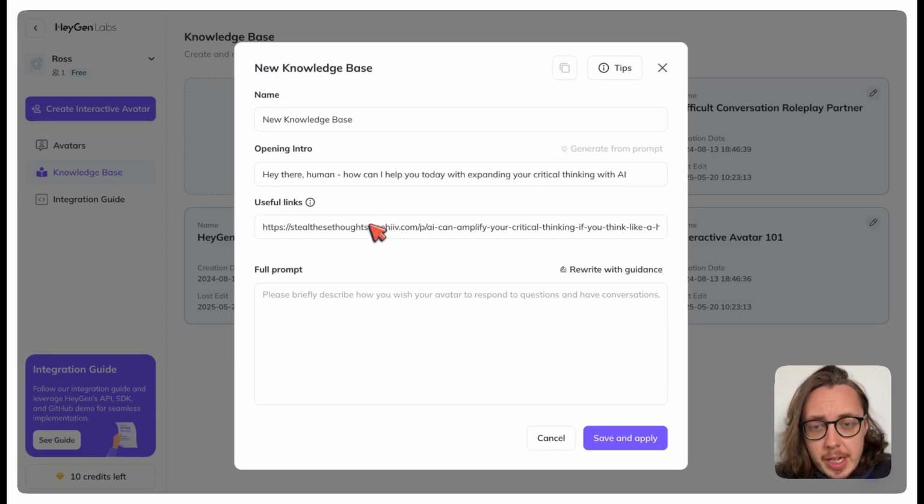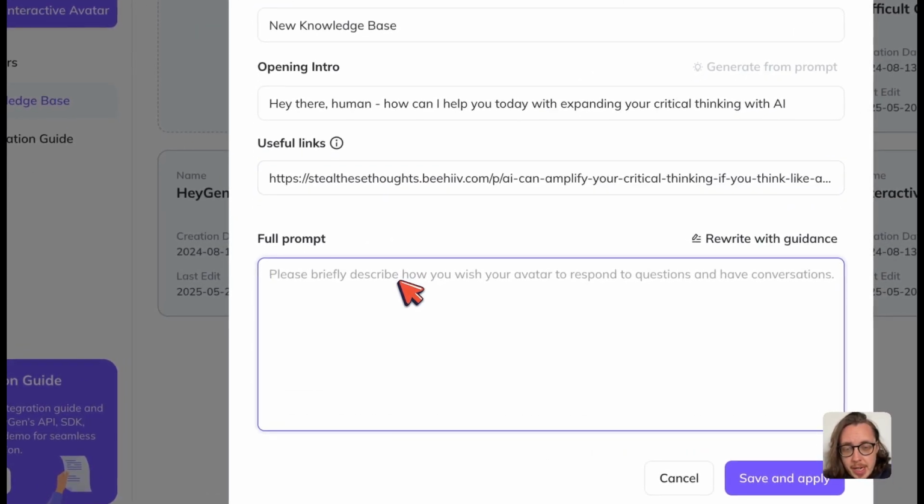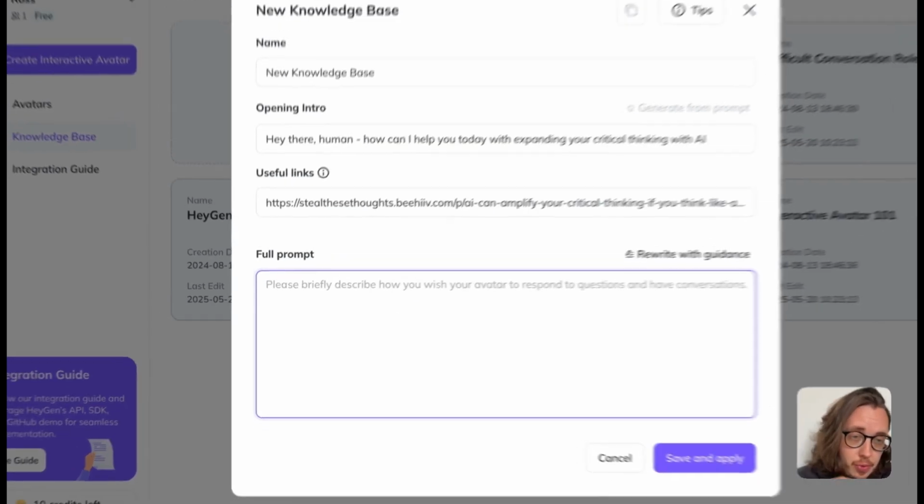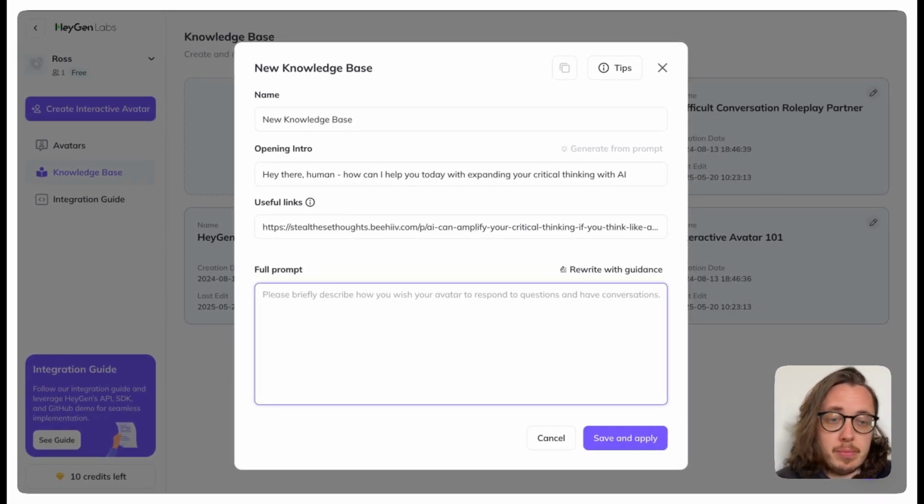Now, the next part is we need to put in a prompt or a set of instructions for how this avatar will work. What I would suggest you to do is to go back to the screen previous on the knowledge base and look at some of the examples that already exist because they're pretty comprehensive. So for the sake of this video, I'm just going to write a couple of lines and then we're going to work with HeyGen to rewrite with guidance.